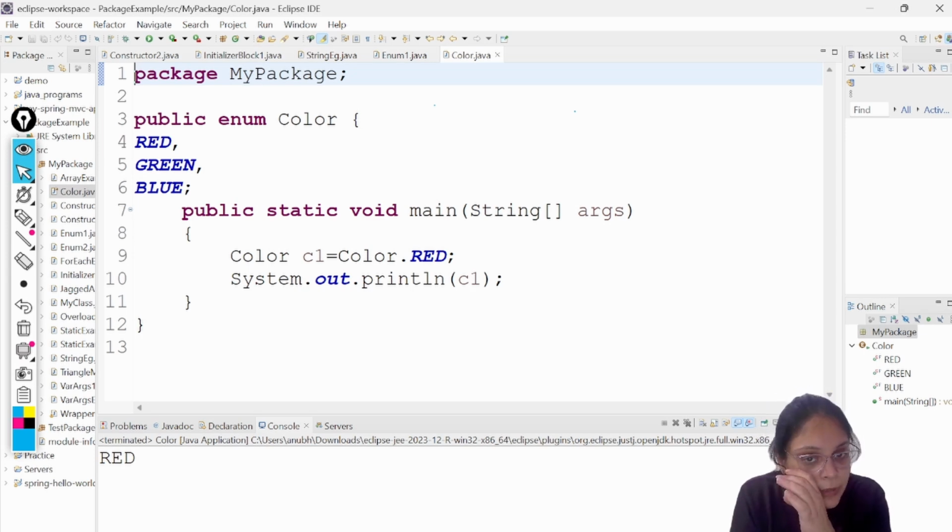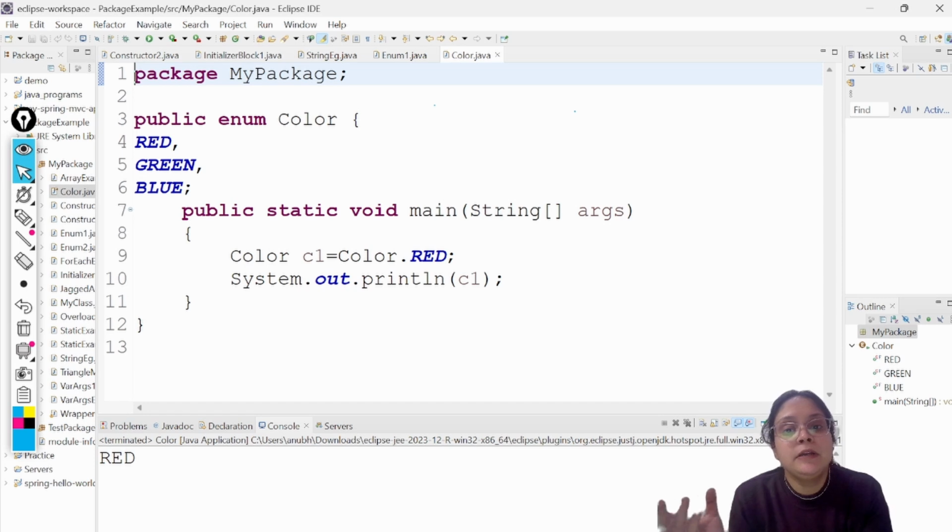In case you want to create these enums with your main and you are working in Notepad, you just need to create code like this and save it with the name Color.java. The same way we give the names of classes to those files, we have to give the name of the enum as the name of the file. That's all.